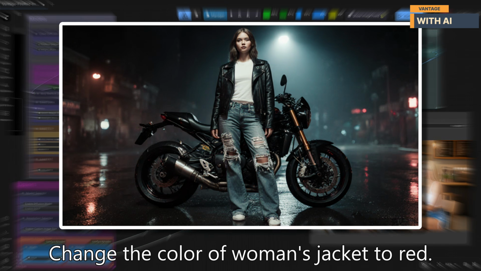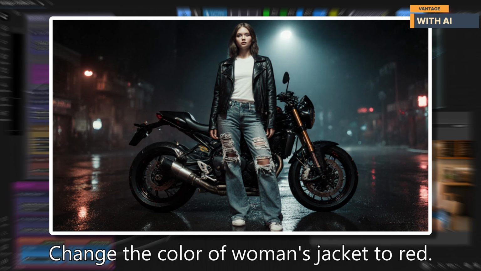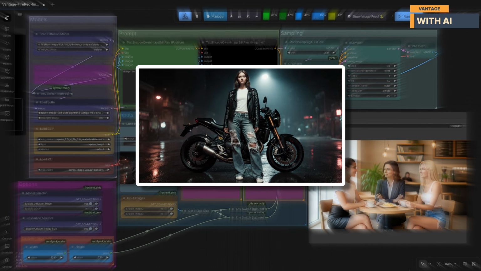For our final test, we'll see how well it performs on localized edits using only a prompt and a single input image. We're using this image of a woman biker standing in front of a motorcycle, and the prompt we're using is, "Change the color of woman's jacket to red." Let's run it.